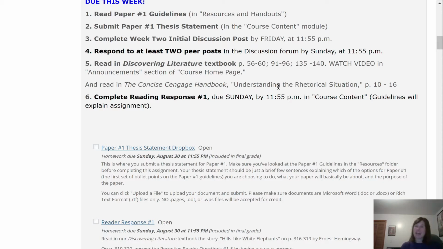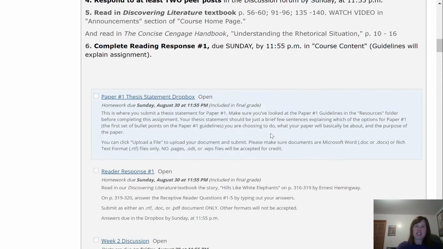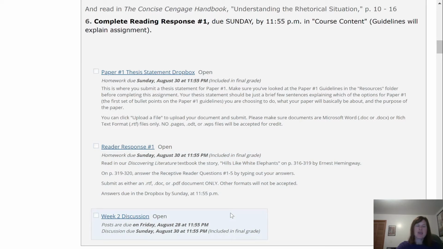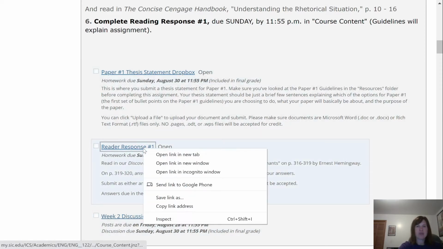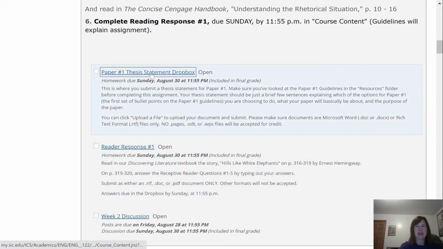As far as assignments that are due, for your discussion forum for this week, the posts are due by Friday, and your responses are due by Sunday. And then we have reading response number 1 and the thesis assignment, both of which are going to be due Sunday. So let's talk about these assignments real quick before we get into the paper guidelines.